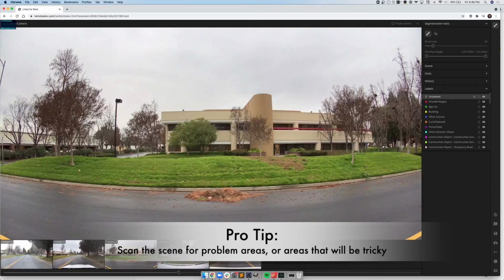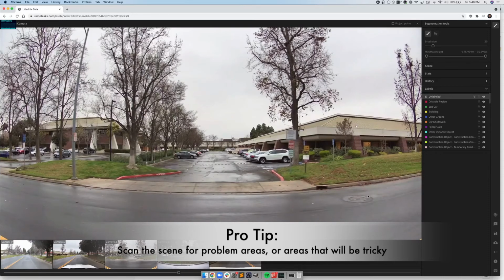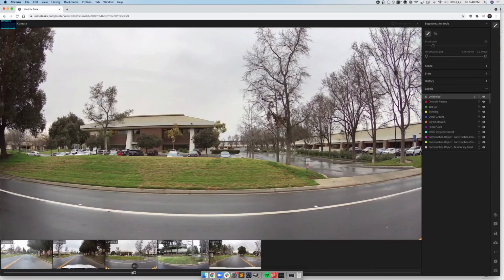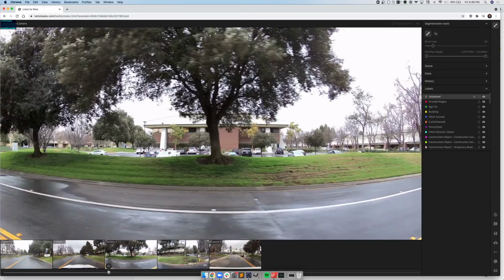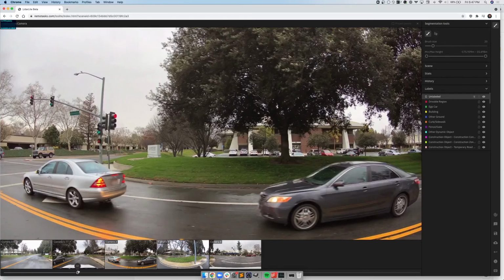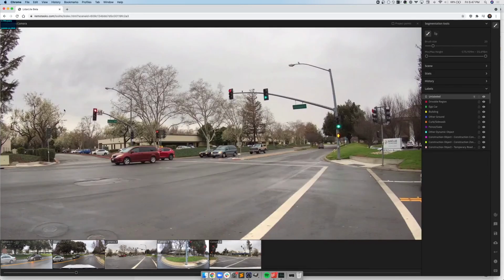See a big pile of leaves on the road there. Another parking lot. I see signs attached to these poles. That's going to be something that we're going to have to focus on. And then I see that we're near an intersection over here as well, so we're going to have to focus on labeling all of these traffic lights, these traffic signs, as well as all the other traffic signs in this intersection.